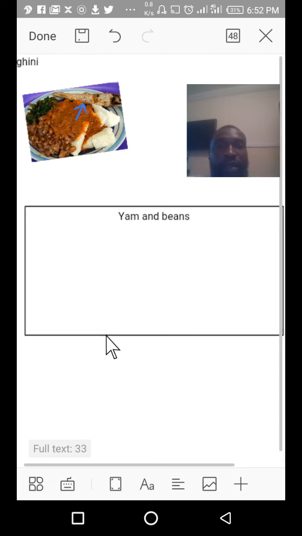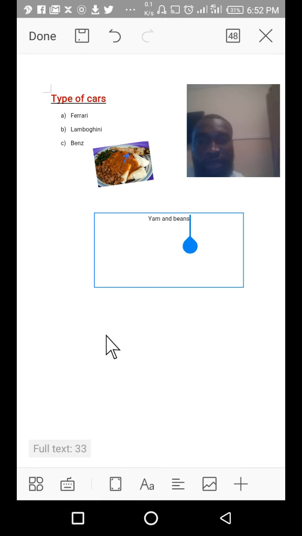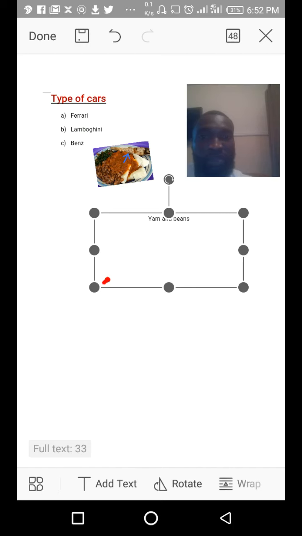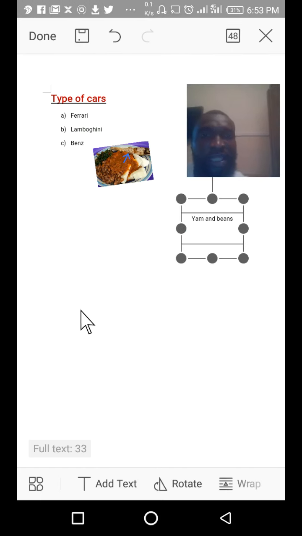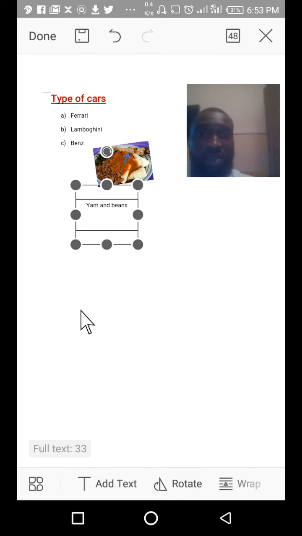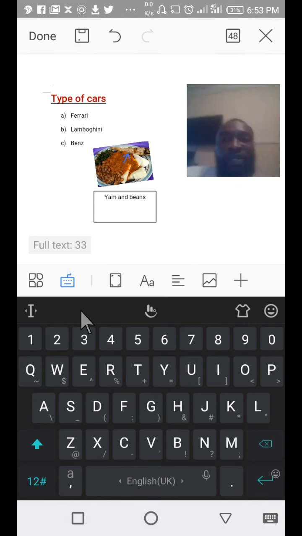Okay. All right. So I'm going to reduce it. Click on this button and then reduce it. I mean on my text box, I'll click on the wrap points. This is the wrap points. Any of these are the wrap points. All right. So let me click and then adjust. Can you see that? Now I'm going to just drag it to wherever I want. Yam and beans. Alright, I've succeeded in showing you how to insert a picture and how to insert a text box.